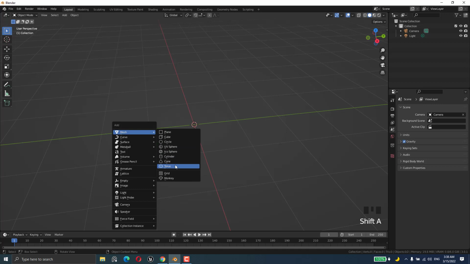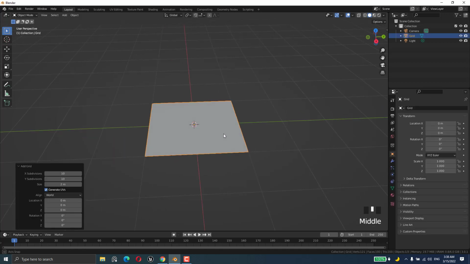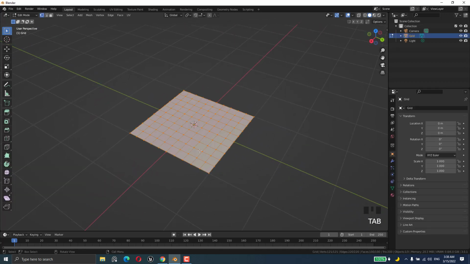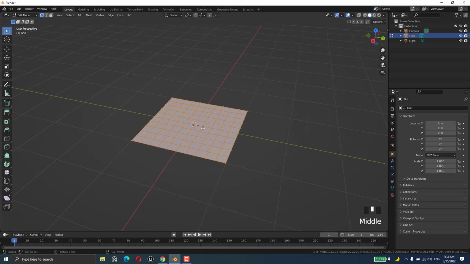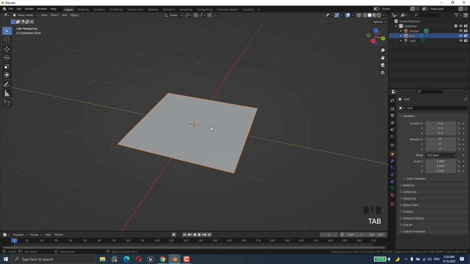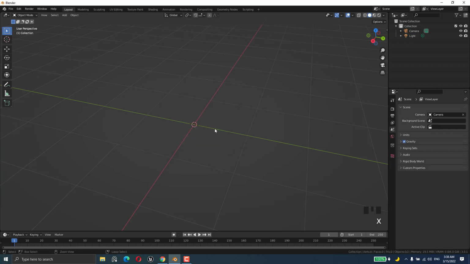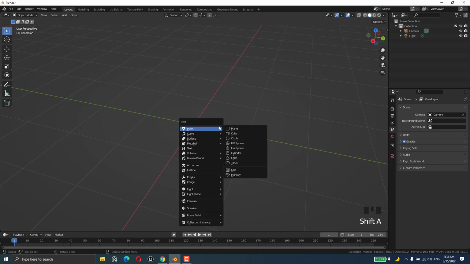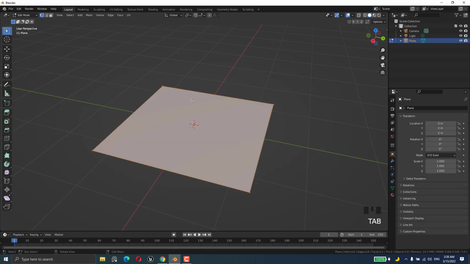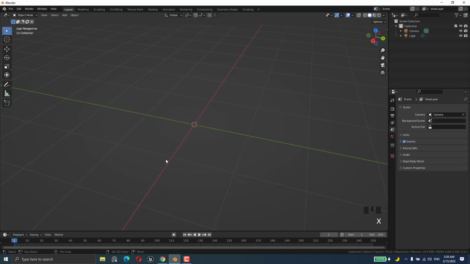Shift A and let's go with the grid. You see, when we press Tab, you see the grid lines. Maybe you'll ask what is the difference between a grid and a plane. The grid has this, but the plane does not have this when we press Tab. Okay, you got the idea.